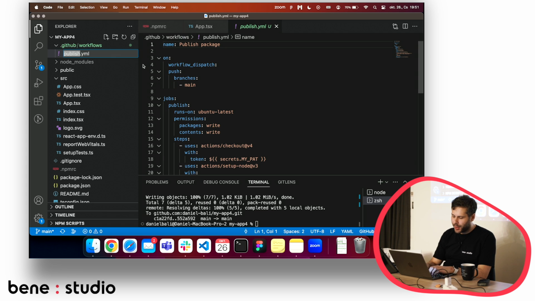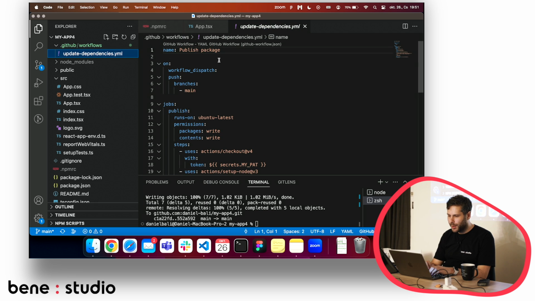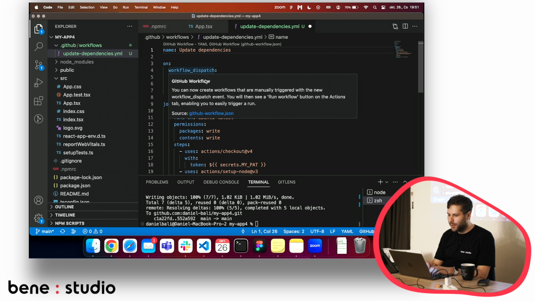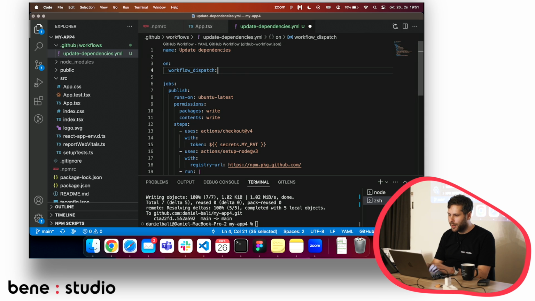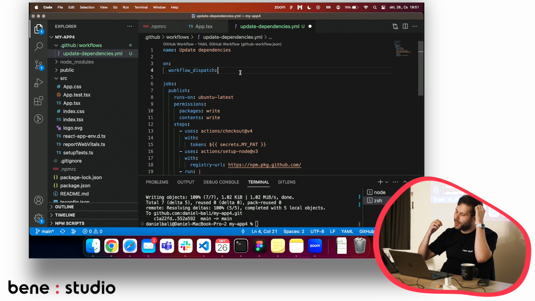First, let's change the name. So instead of publish, let's have it update dependencies. And also change the name to update dependencies. We don't need the push. It's only triggered manually, or we will trigger it from another action, from the publish actually.